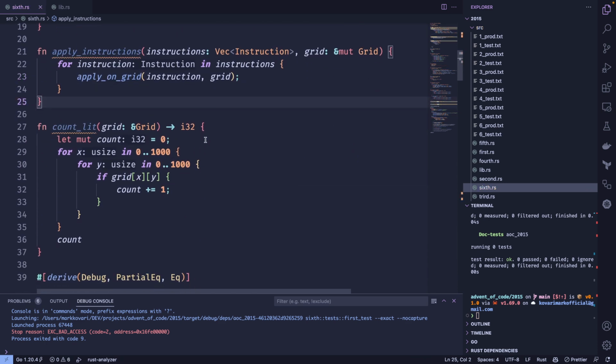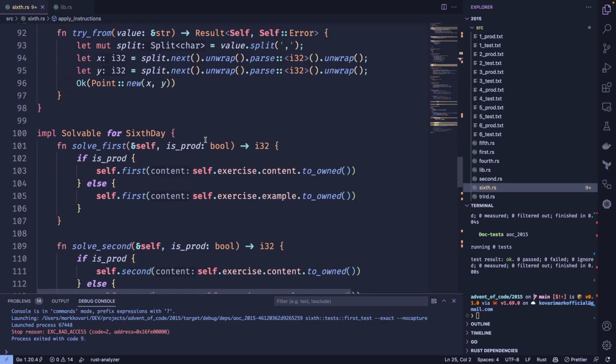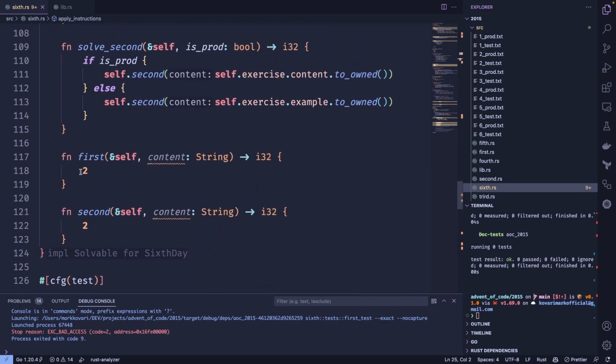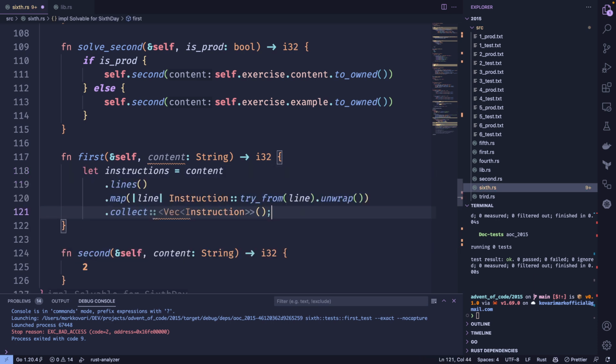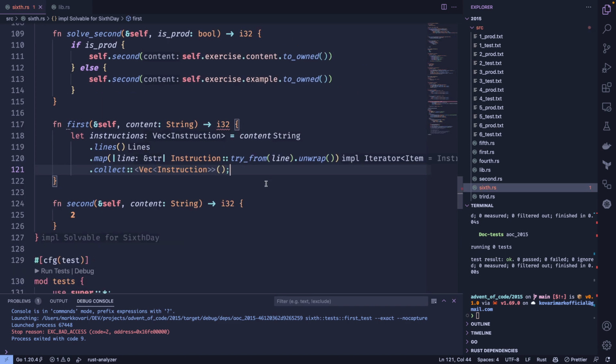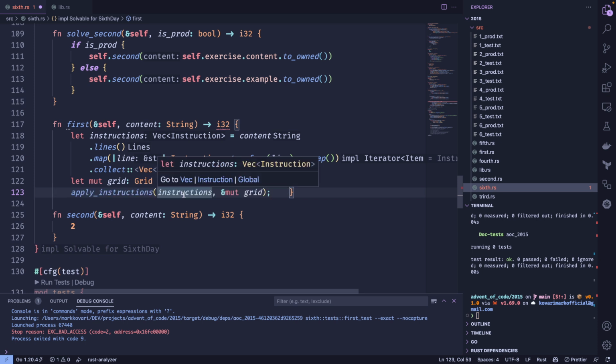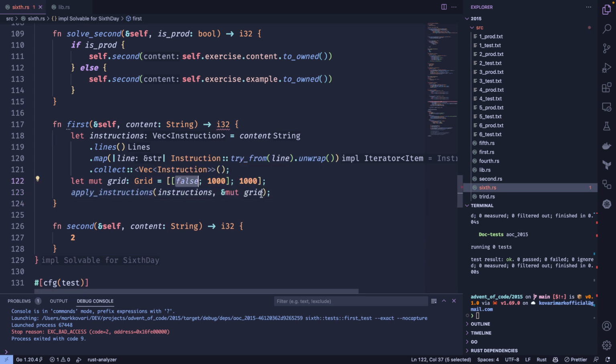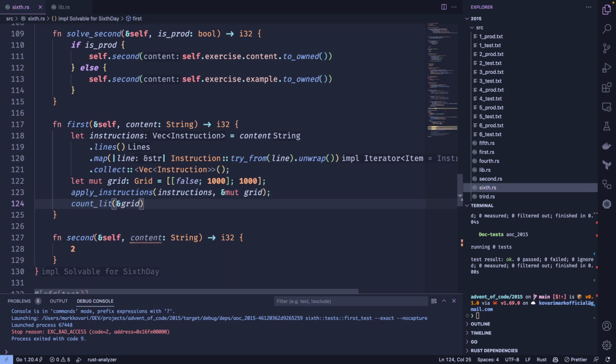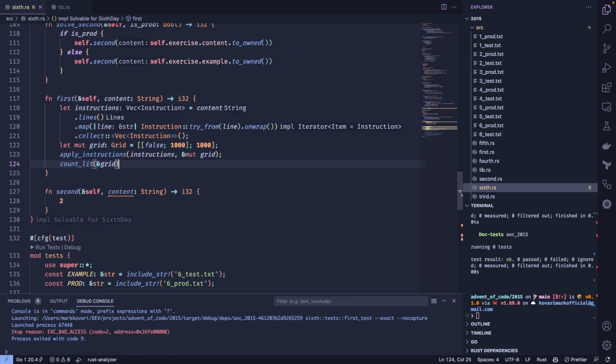Cool, looking good. So coming back to our exercise, we totally forget about this thing, and it is still 2. Instead of this, we should create the instructions just like this, because we can create it based on every line's content, and we can recollect those. We might create a grid which is off by default, and we should return with the calculations. Let's run the tests.